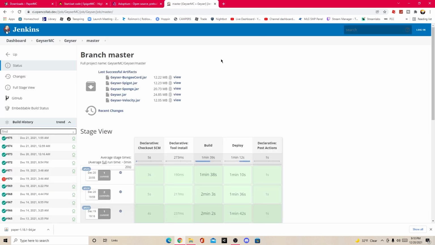And once you press download, you should get to a page something like this, and you just want to find the one that says geyserspigot.jar. So once you find this file, it should be right here on the page. Just click it, and it should download right there.